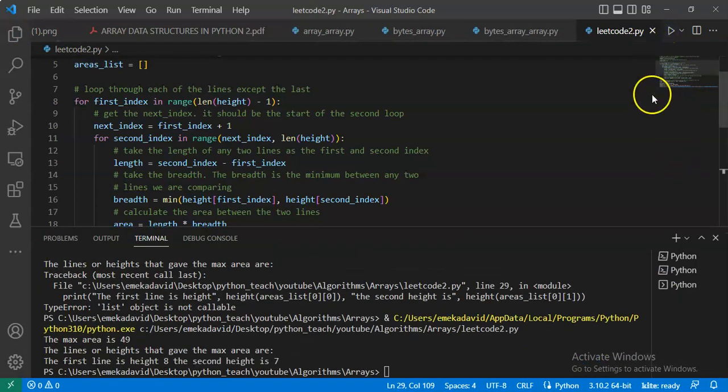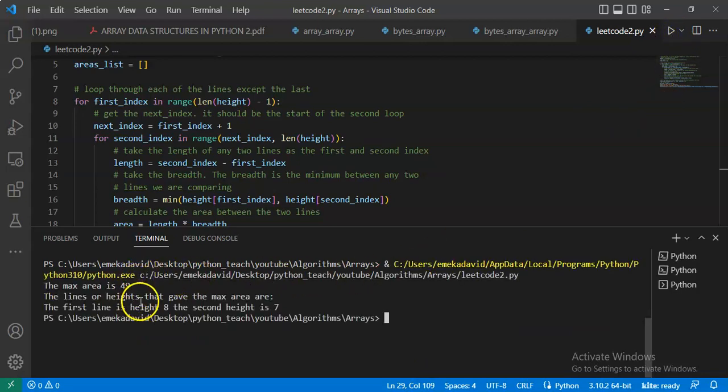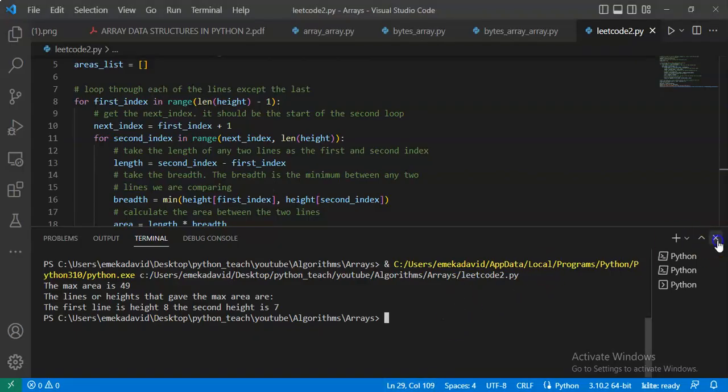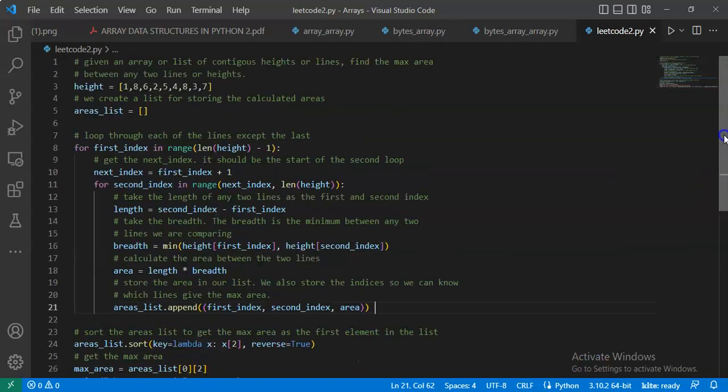So let me clear this so it will be clearly shown. Let's run it again. So you see that the max area is 49. The lines of height that give the max area are, the first line is height 8 and the second height is 7. So 8 and 7 give us the max area that can contain the most water. So this is just an example of how you can use your knowledge of arrays and array data structures in Python to solve problems like this. Given a rectangular height, what is the max area?